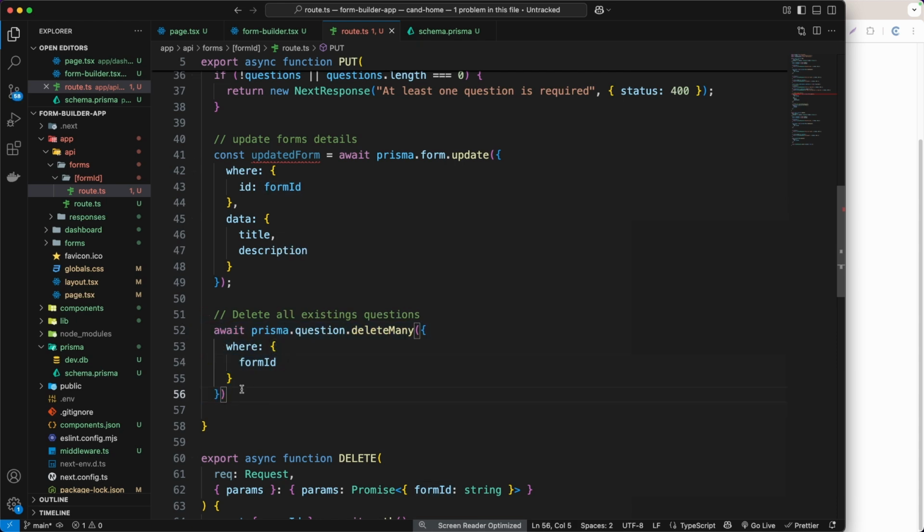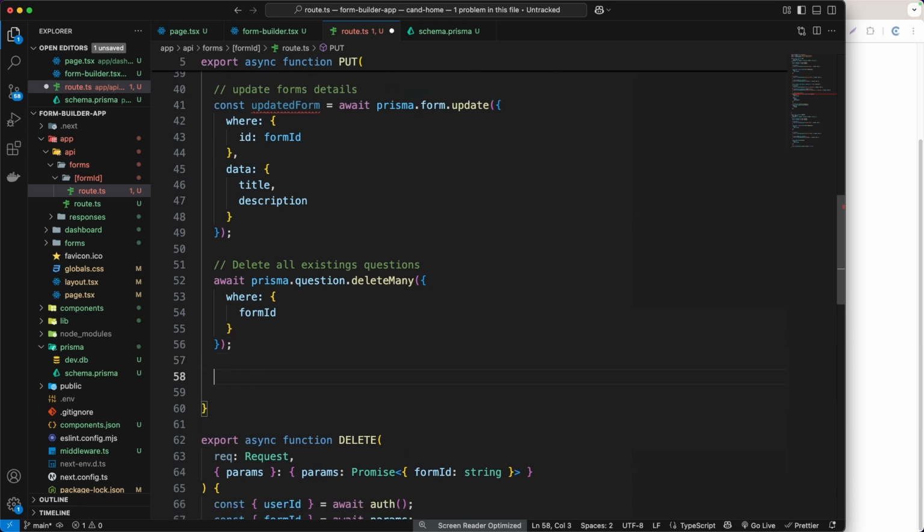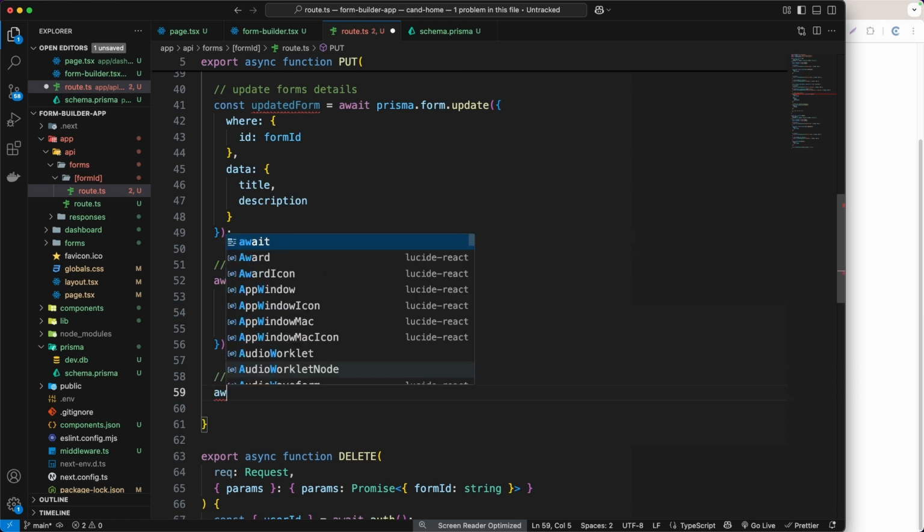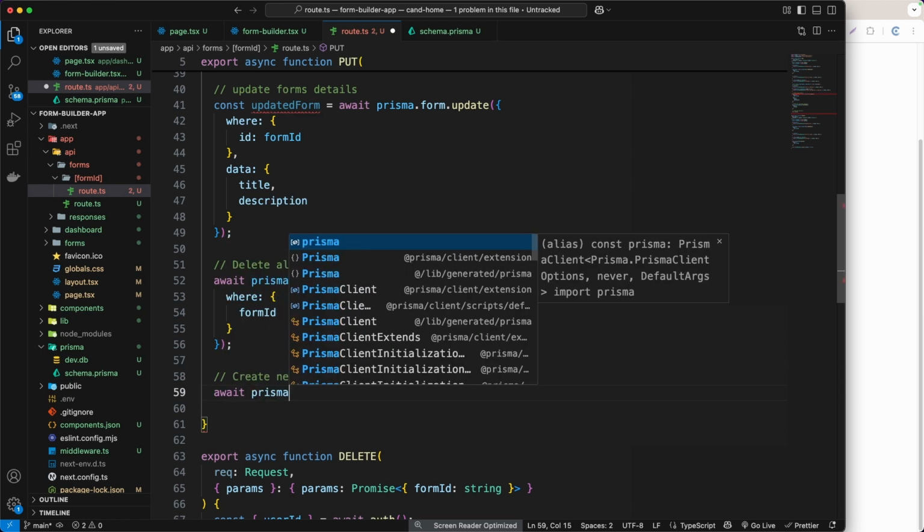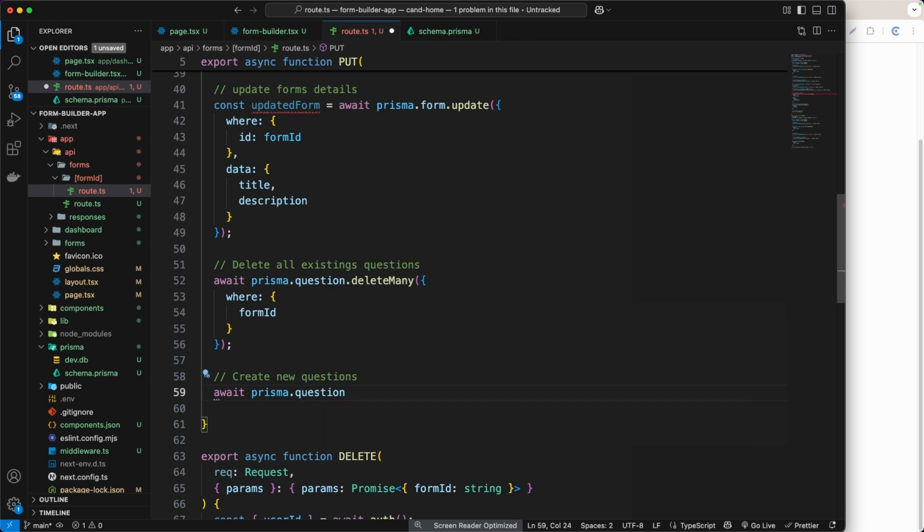And after we delete that, we need to create new questions. So let's do that down here. So this basically will create new questions like that. And I'm going to await prisma dot question dot createMany like that.